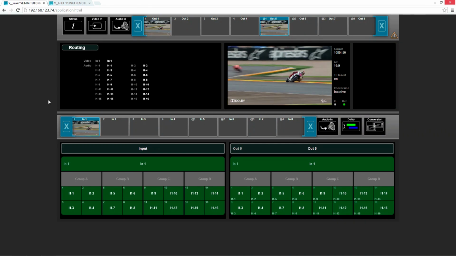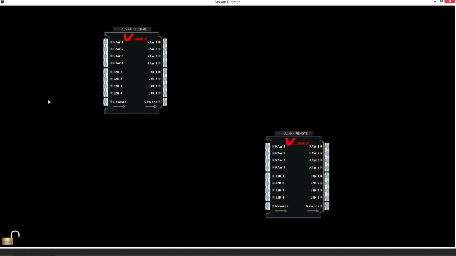Let's have a look at Stream Director. The local incoming picture sent to output 5, which is our first encoder, is now encoded in RAW or DirectPro, but at the same time as well in J2K, JPEG 2000. We can send the same signals to one or more V-Link 4s in the network. Let's look at J2K as an example.